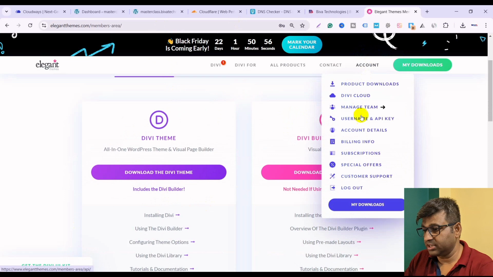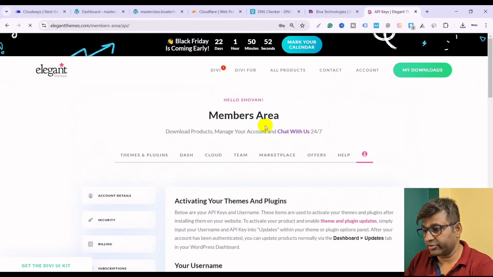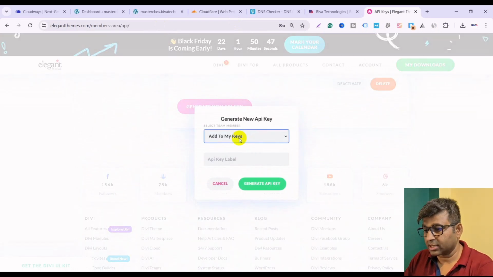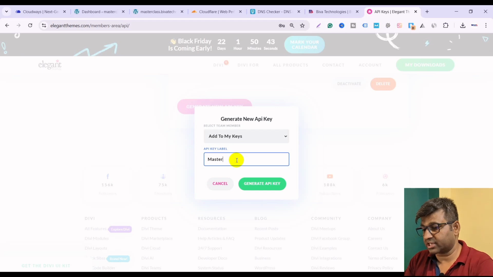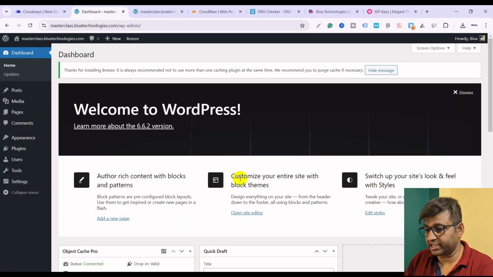I will just come here and go to create a dedicated API key for my business. Generate an API key, and the API key label is masterclass, or it's showing Biva Technologies Masterclass. Generate API key. Yes, that is the API key. So I have to copy it, and then come here. First go to Appearance, then Themes.